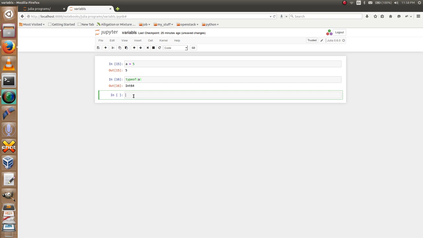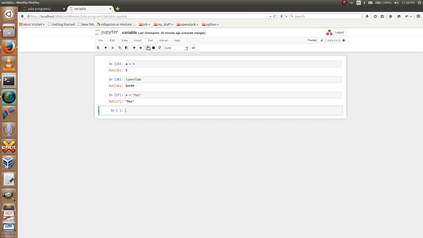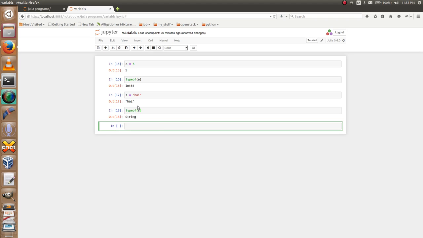Okay, now I am going to another example. s = "hi". Okay, then I am going to show you the type of that variable. Okay, it's a string, and we can use Unicode characters as a variable name.